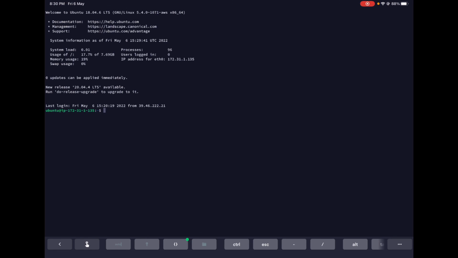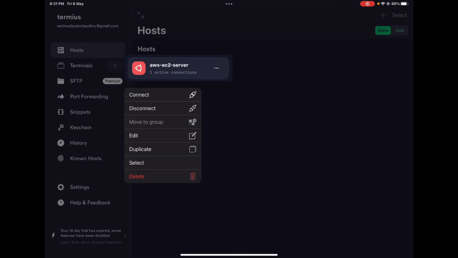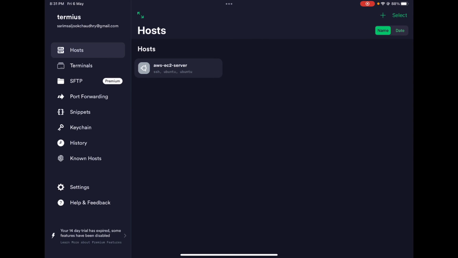But for now, I think that's going to be wrapping up today's tutorial. Yeah, so this was how to SSH into an EC2 using Termius.